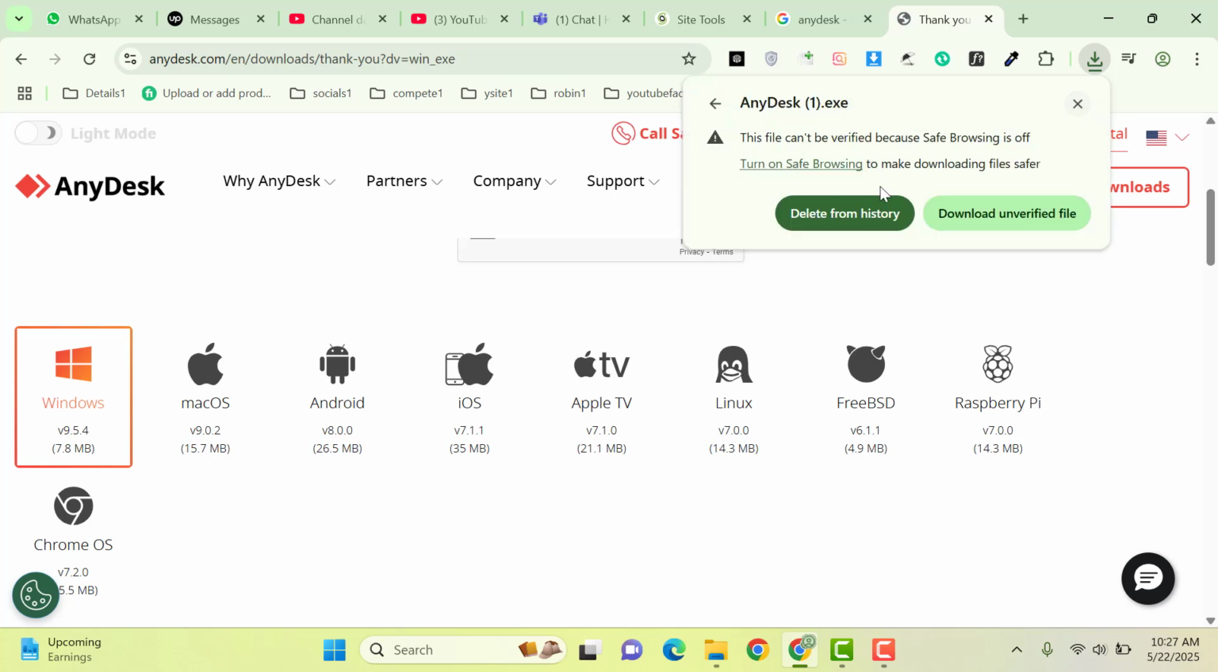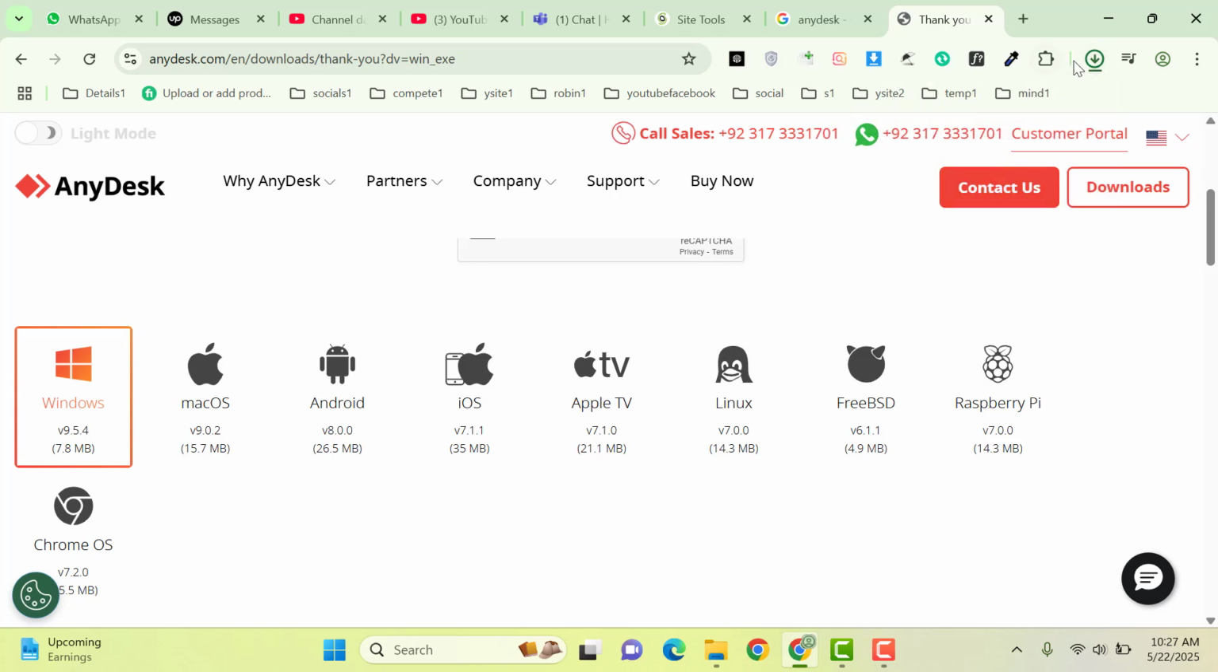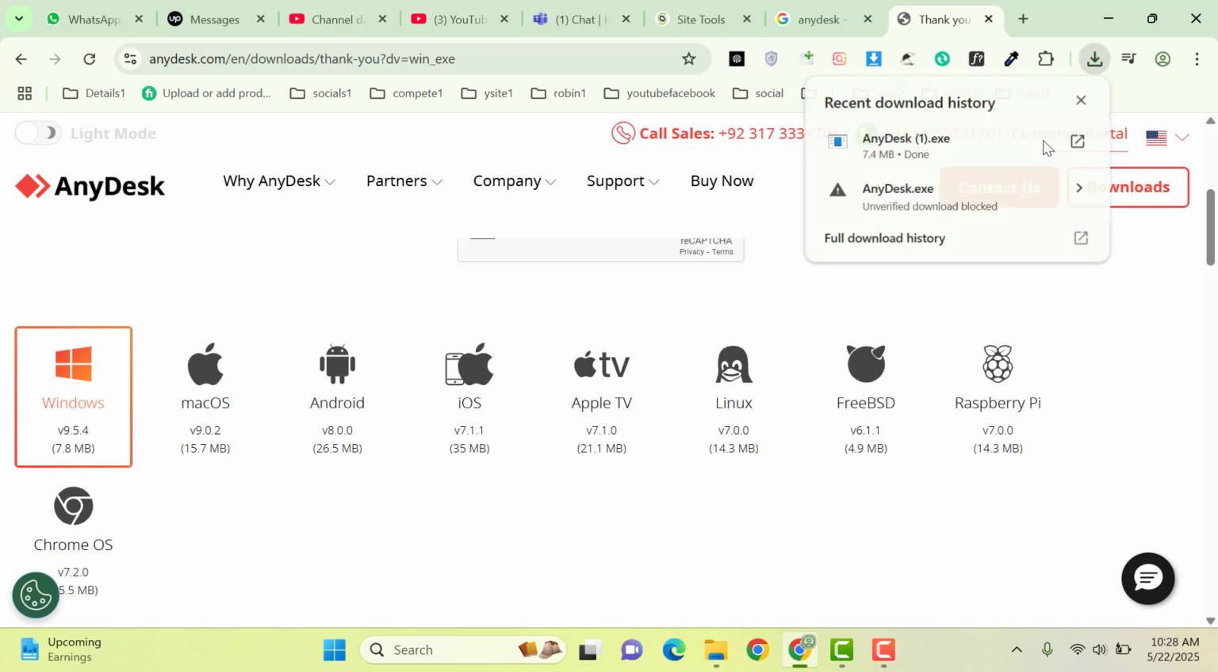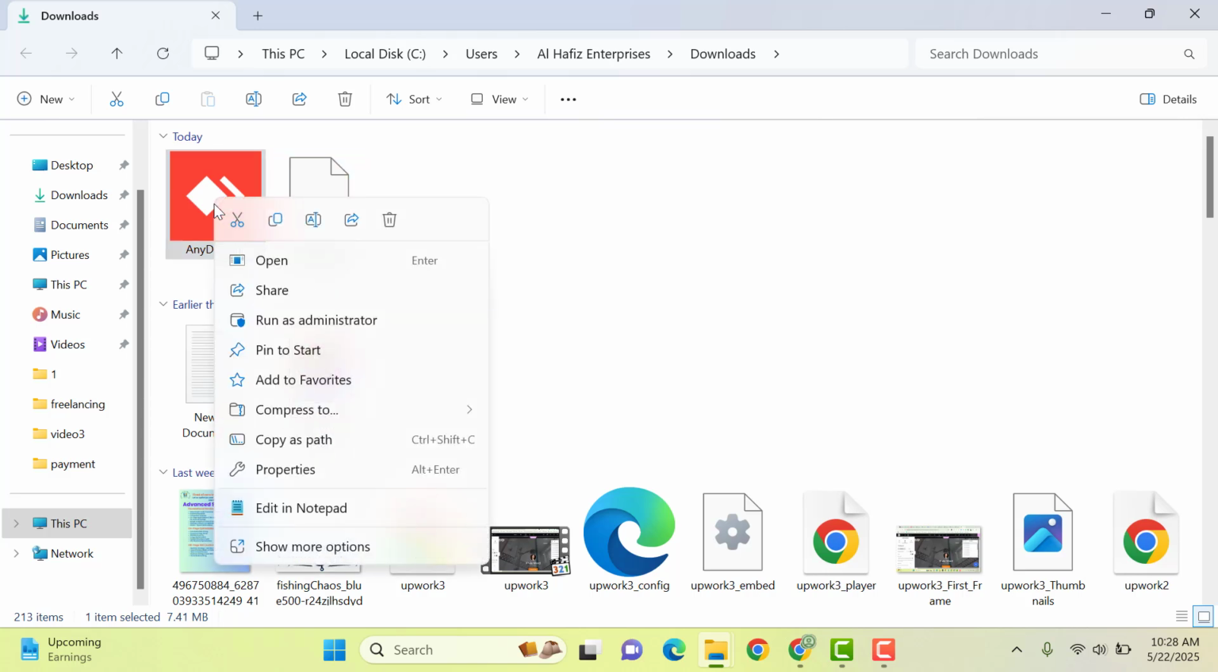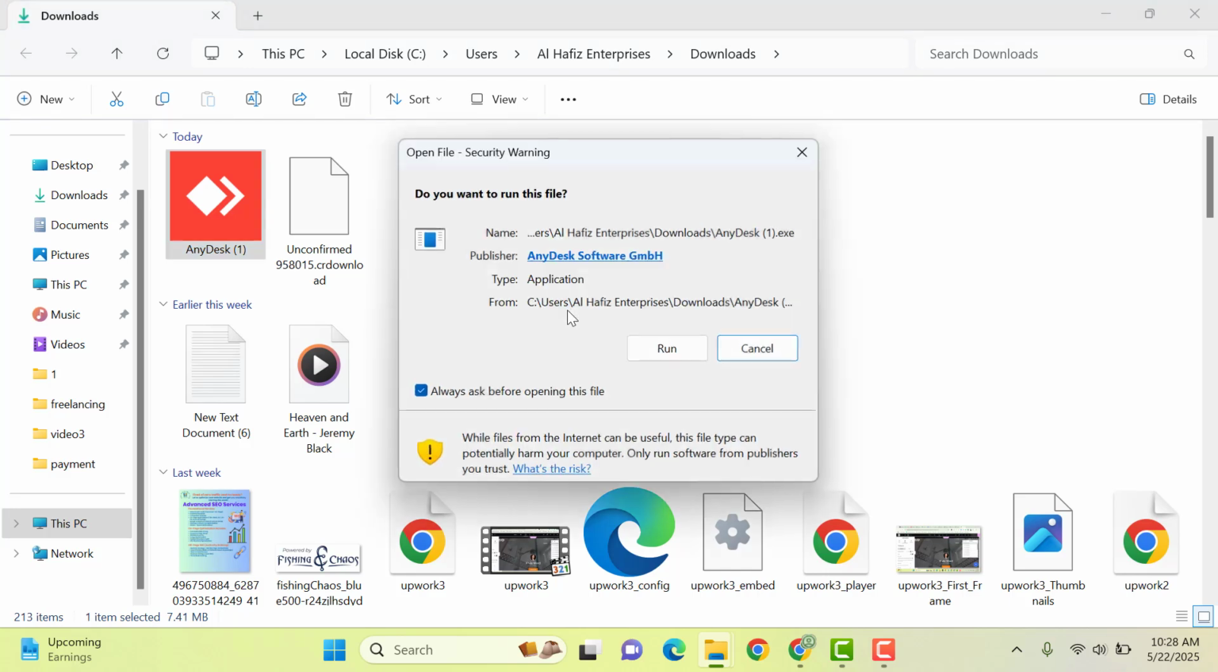After that, go here, then click on download unverified file. Now let me go into folders and right click, then open it and click on the button run.